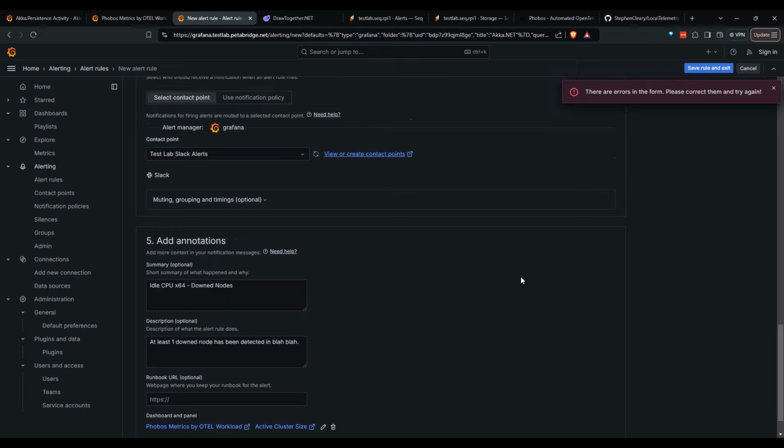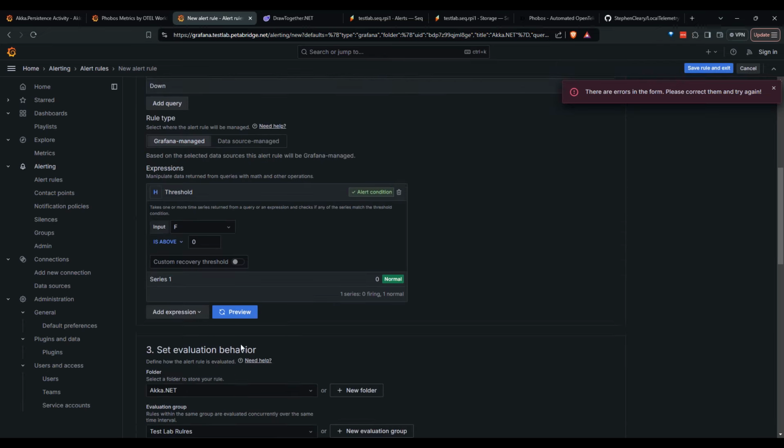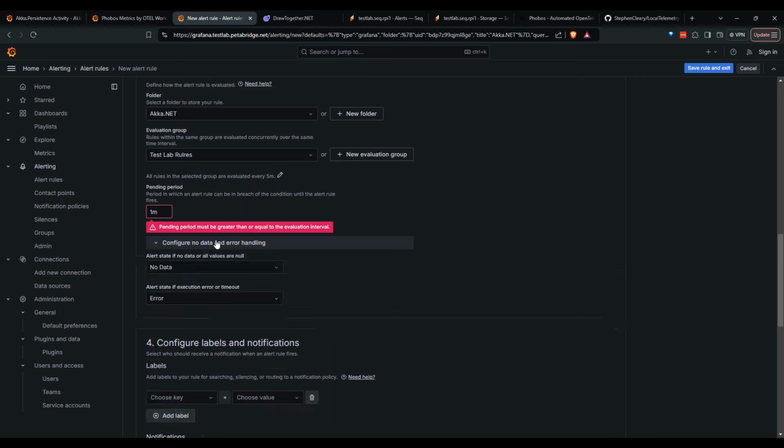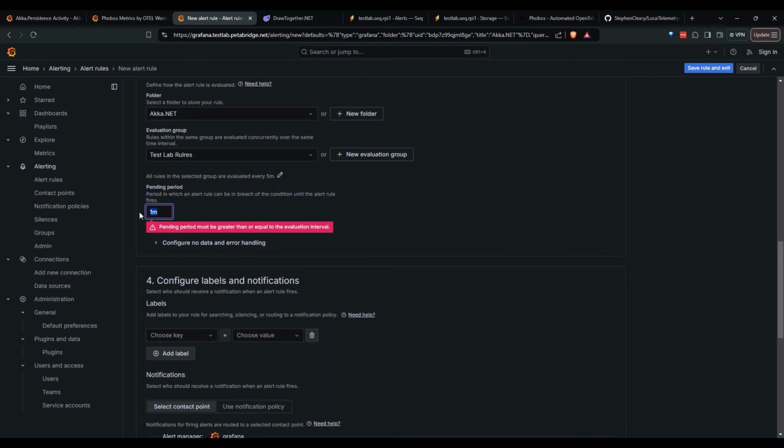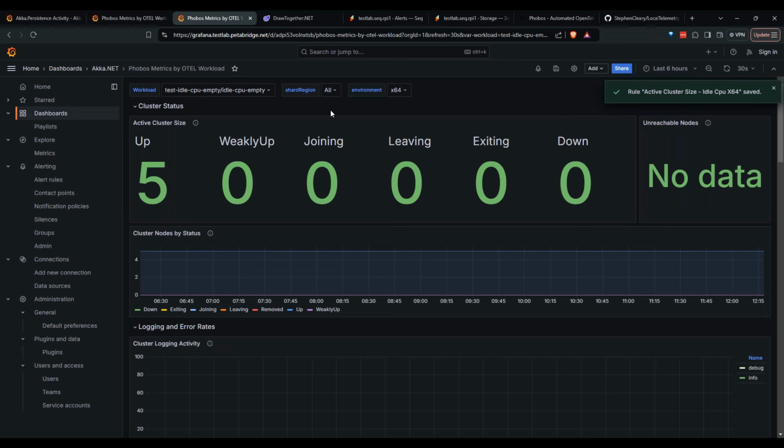There's an error in my rule. Where is that? Must be greater than the evaluation interval. All right, well, you know what? I'll just set that to 5 minutes. Save rule and exit. All right, now that's defined.